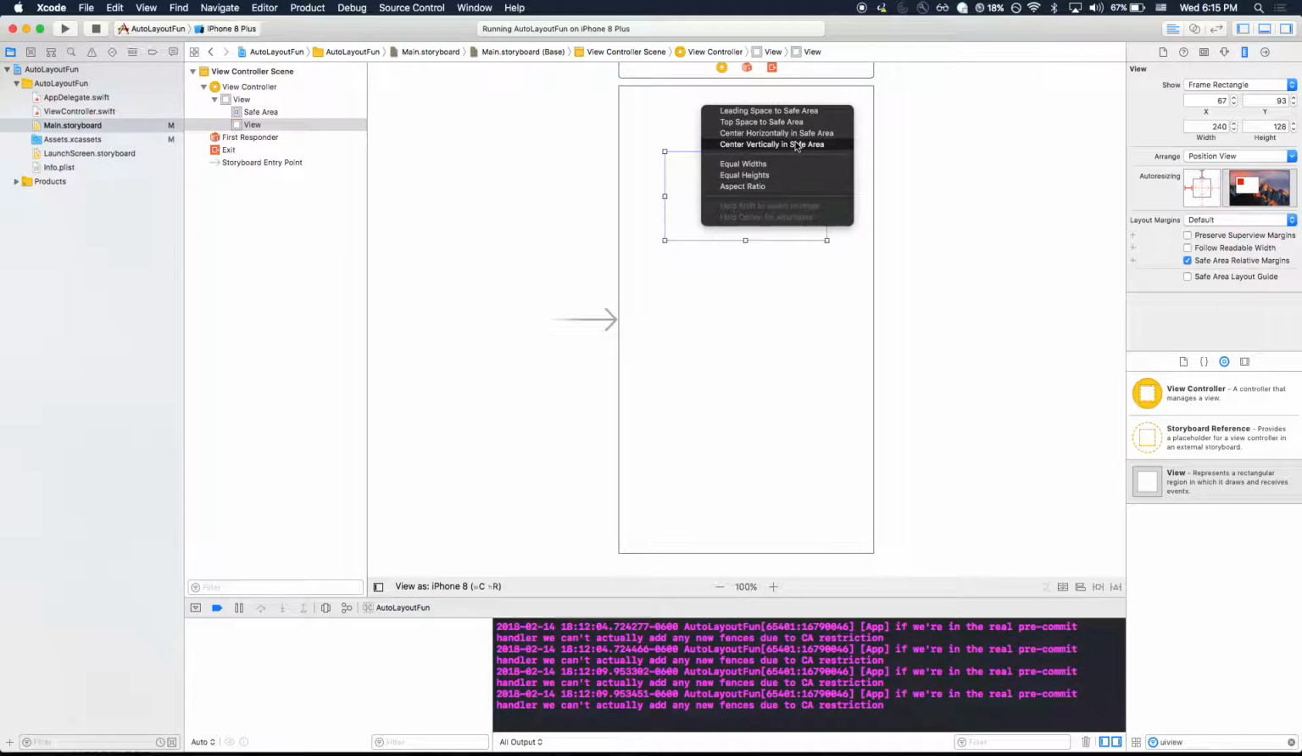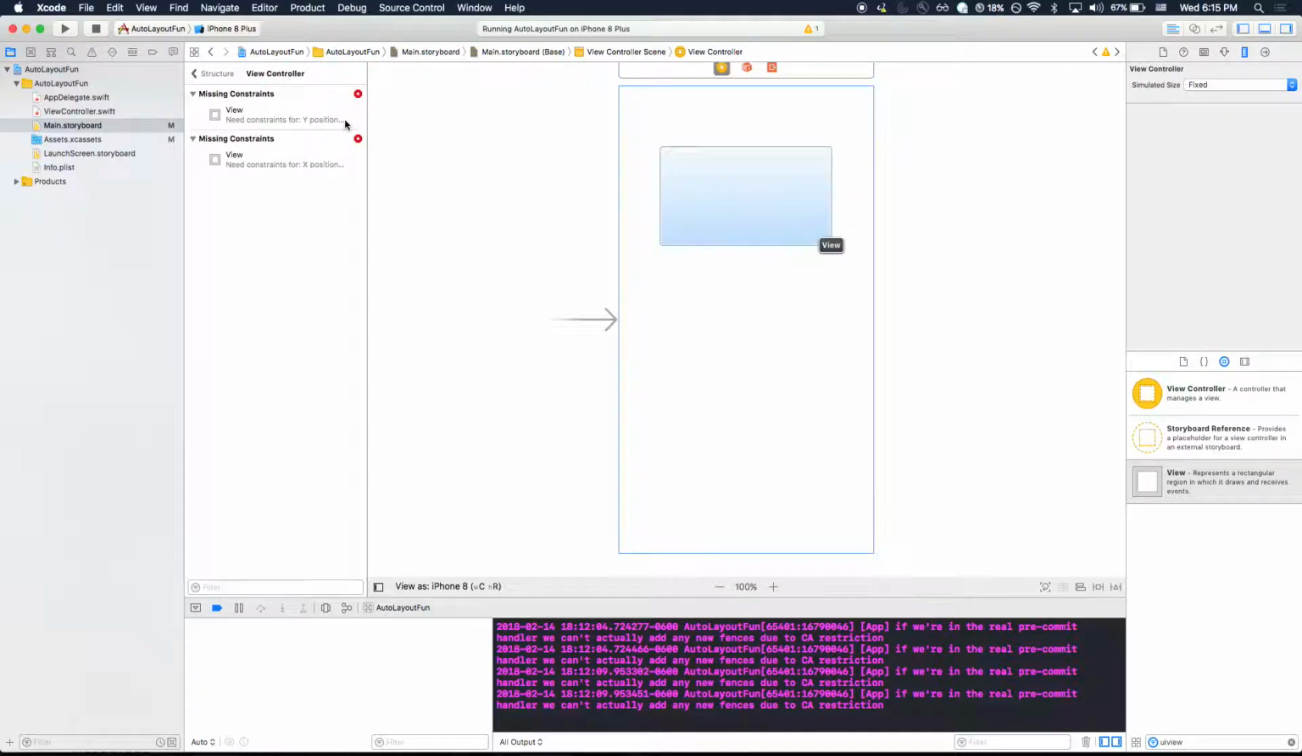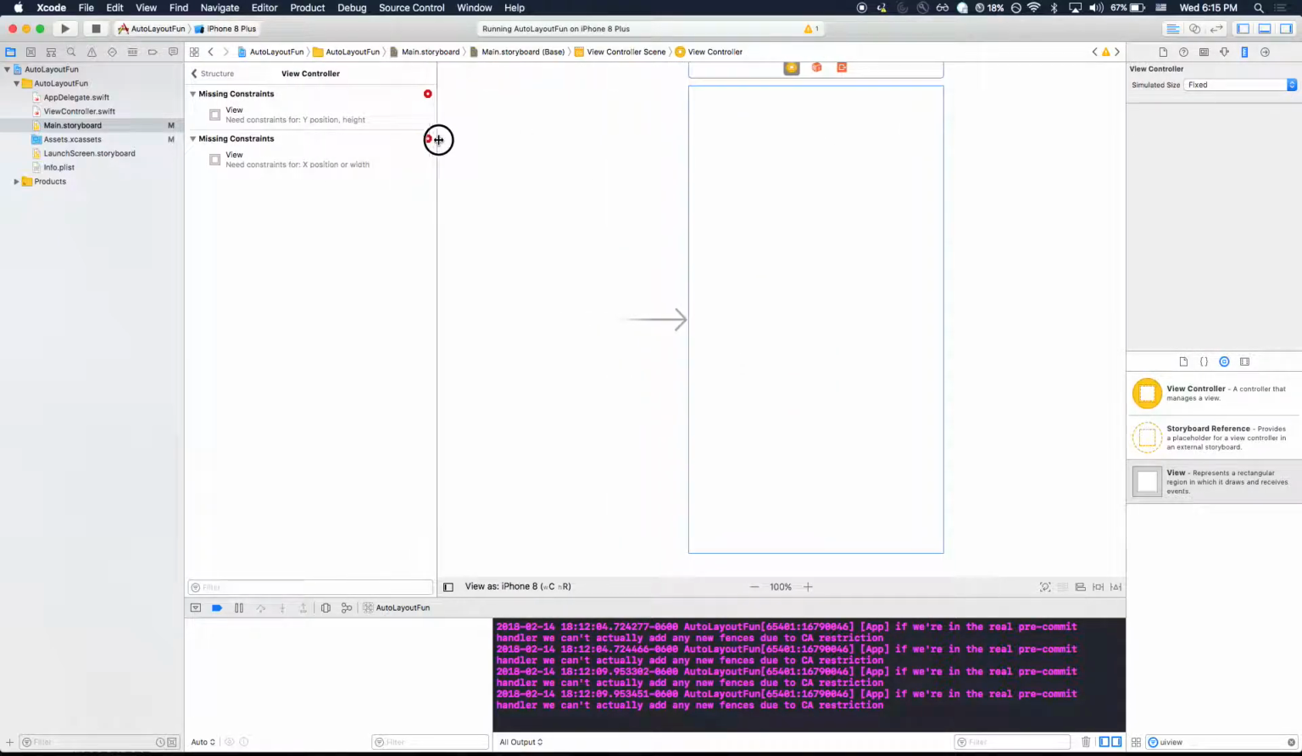and I'll do center horizontally, so it'll be straight in the center, and it's going to start complaining immediately. This guy will try to help you out. It's basically telling you need a Y constraint. So for auto layout to work, you need to let the storyboard know the X position and Y position, and in other circumstances you're going to want to also give it a width and a height so that it knows exactly how to lay itself out.